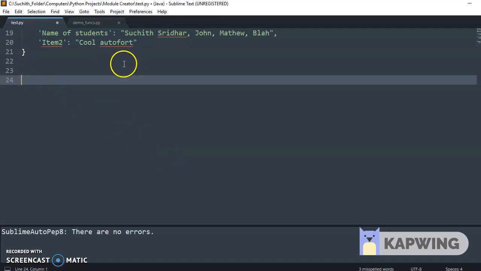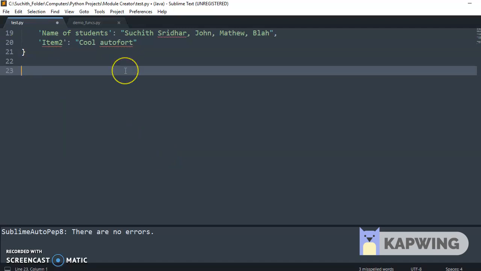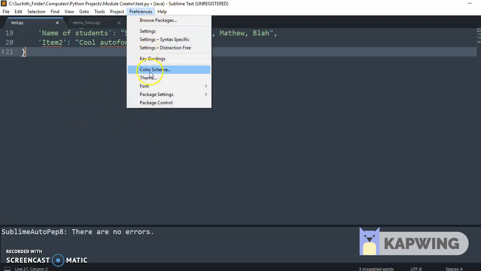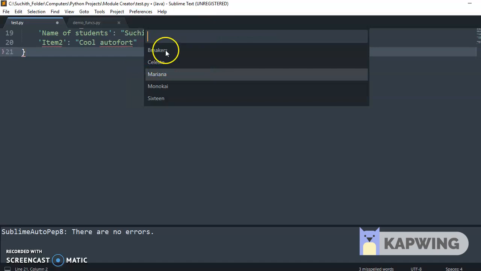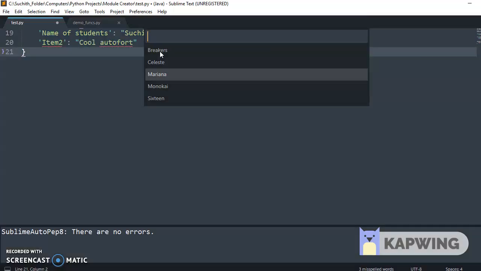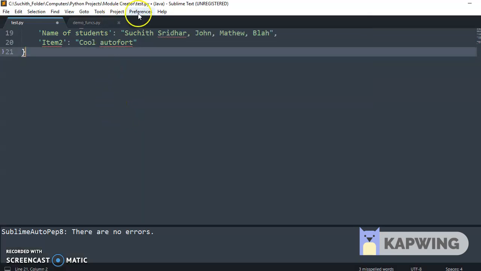You can use any other IDE except for IDLE. VS Code is equally good. Anything is equally good, and you get so much customization. You're not restricted. Like, look at these. You get different themes, and these are not the only themes. You can download your own custom themes.